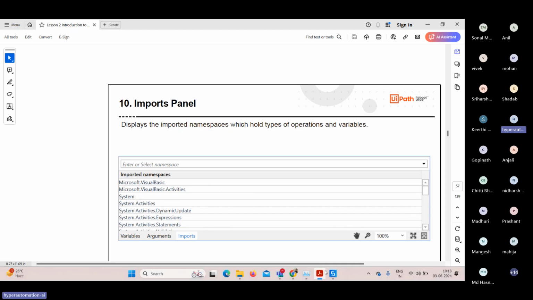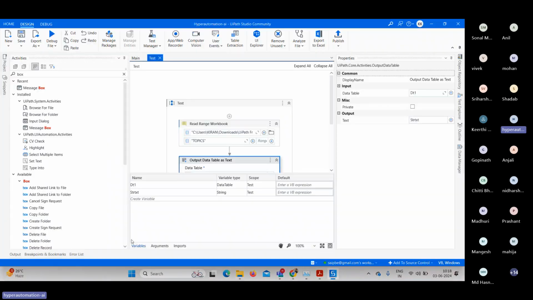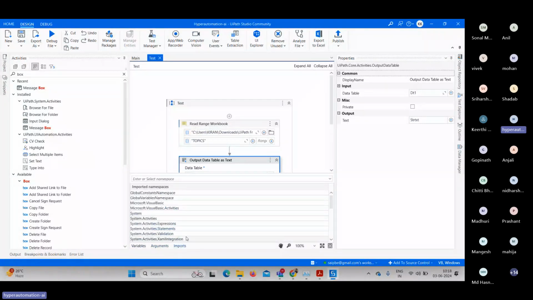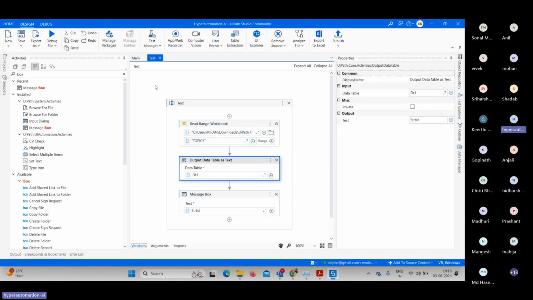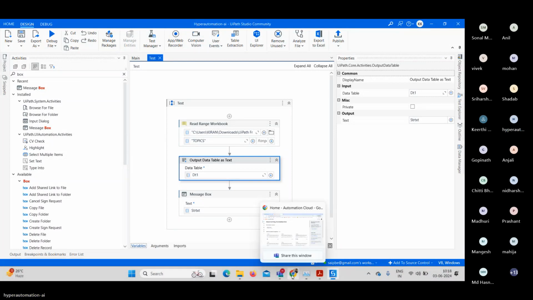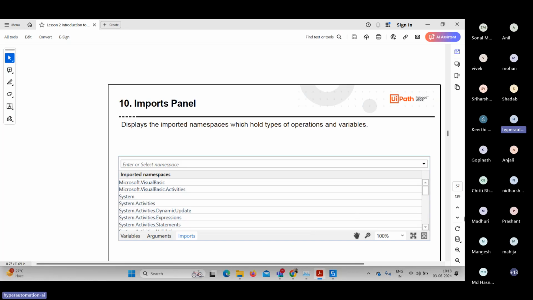So this is your variables panel where you can create your variables, and the arguments panel where you can create some arguments. What is the difference between variables and arguments we'll also discuss tomorrow. Importing, no need to worry about these things. By default, you'll get all of them. But if there are some missing namespaces, you can still install them. Mostly I haven't utilized this imports panel, right? But this is at a very high level. We want to discuss the studio, the different panels we have, and different things related to UiPath Studio as an overview.